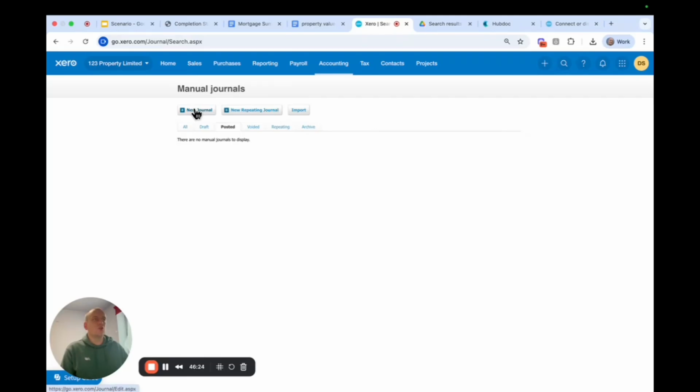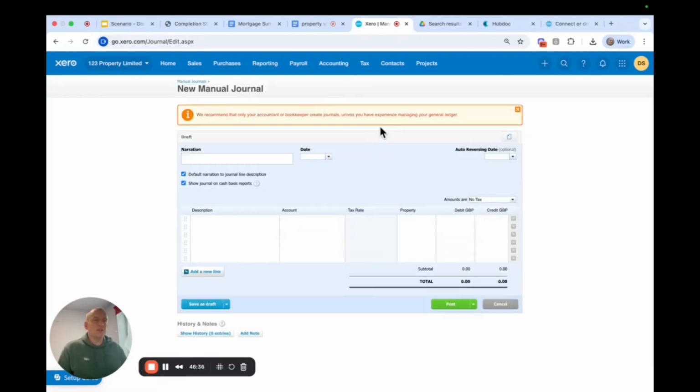So we're going to click on a new journal. And we're going to do Station Road first. So Station Road purchase. Key documents we're going to need to complete this. So firstly, we're going to need a completion statement.